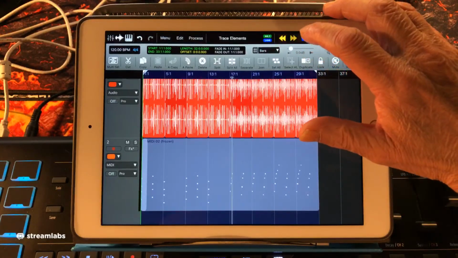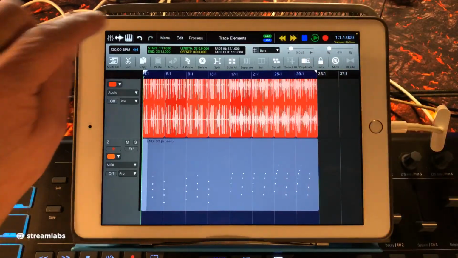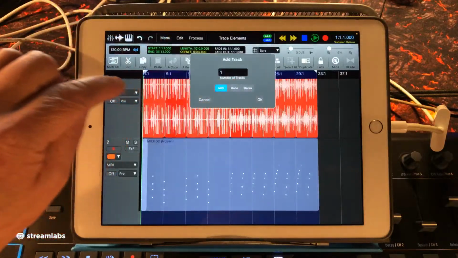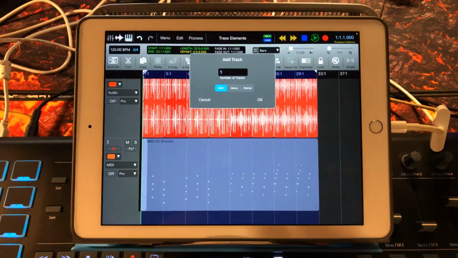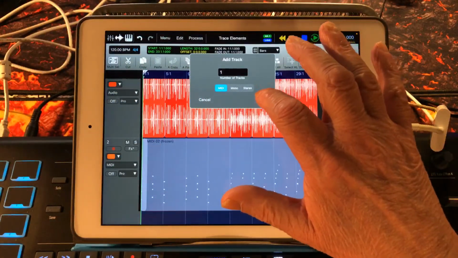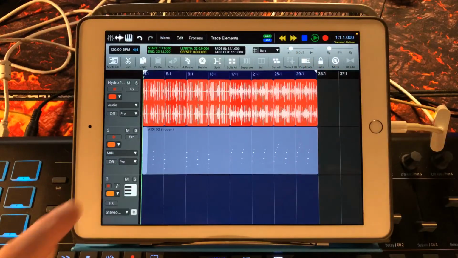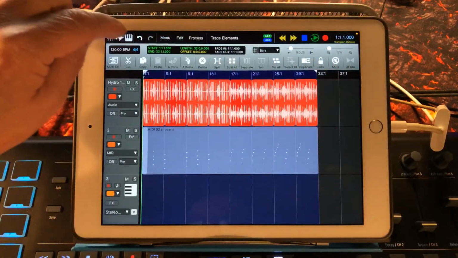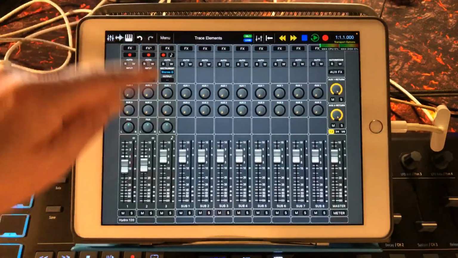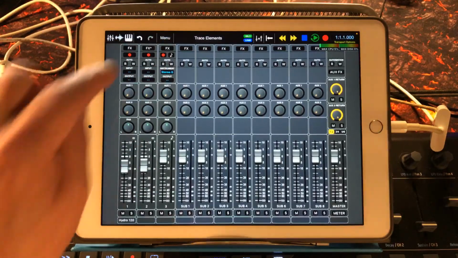So I'm just going to, let's go back quickly, add another track. So go to menu, add track. Obviously it's a MIDI track I want to add. So, okay, MIDI. And here we have another track. I shall go to my page here, and I'm first of all going to engage the MIDI.